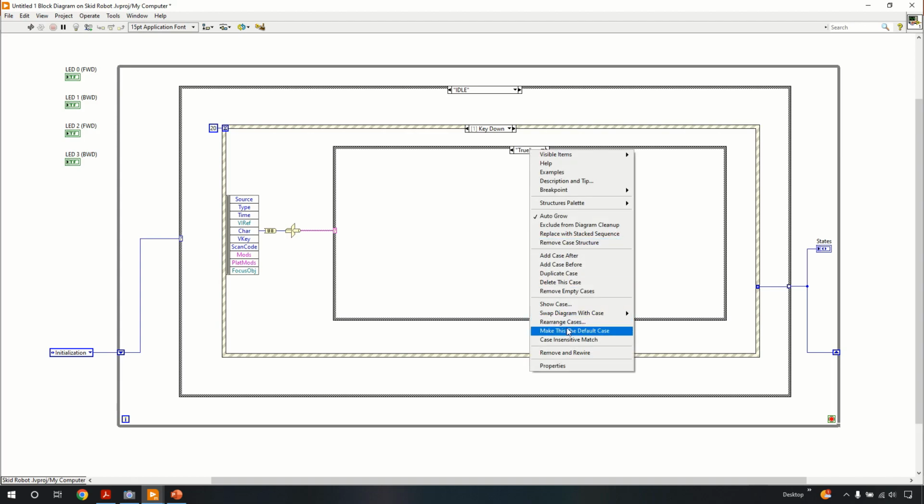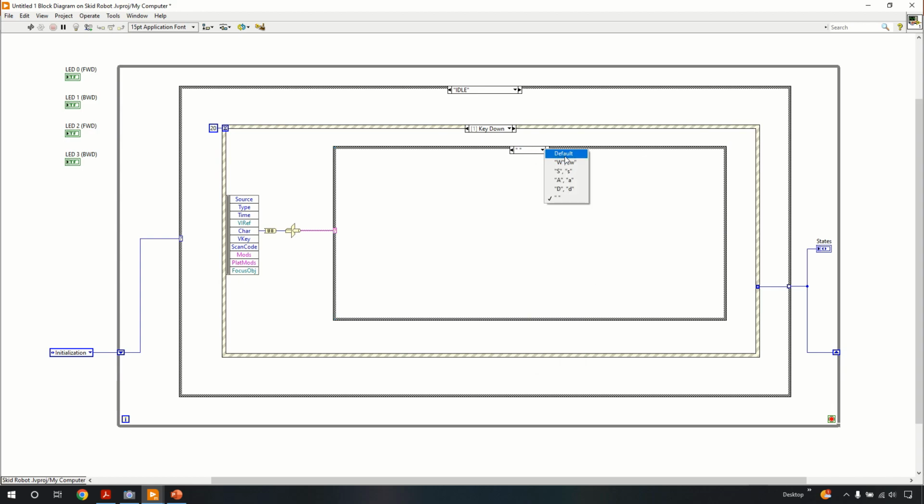Now this true case, we don't need it. We can simply remove this case easily. Okay, so delete this case. And now we have the default case, moving forward, moving backward, moving left, moving right, and braking, or the break state. Now in each of these, in the default state, we want to just go to idle. In the forward state, we want to go to move forward, obviously.